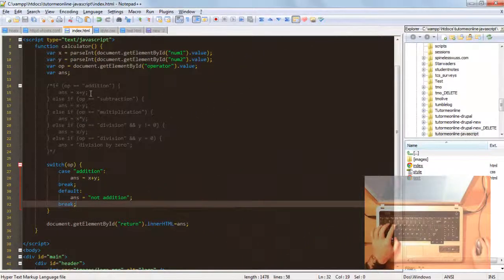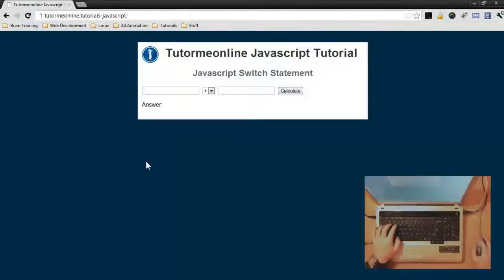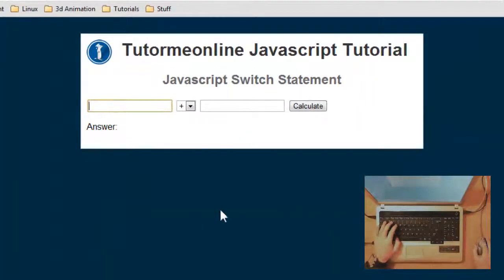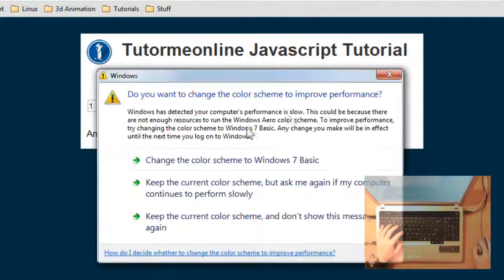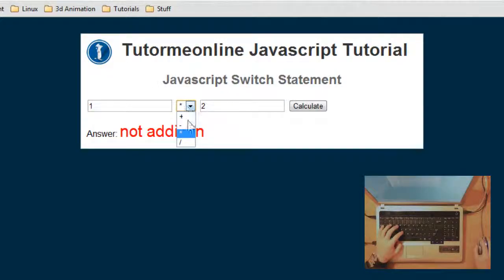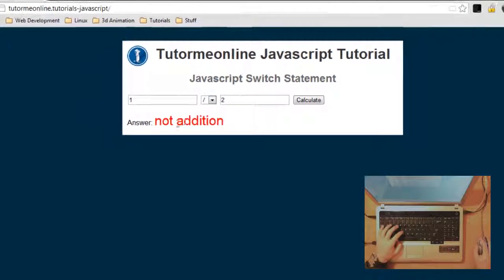So let's hit save. We'll go to our browser. Let's refresh here. Now if we say 1 plus 2, we'll get the answer as 3. Now if we do any of the other calculations, because all that the switch statement is checking is whether it's addition, if it's anything else, it will revert to the default statement. So now we click calculate, it says not addition, and this will be the same for all the other ones.